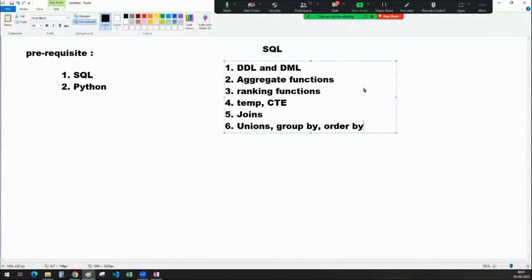I think this is it. If you are focusing on these things, that is enough. In aggregate functions: min, max, count, all of those things. Ranking: row number, dense rank, rank function. And temp tables, CTEs, joins. At least inner join, left join, right join. That is enough. Unions: union and union all, group by, order by. I think this is enough for SQL, guys. If I remember anything, I will tell you.